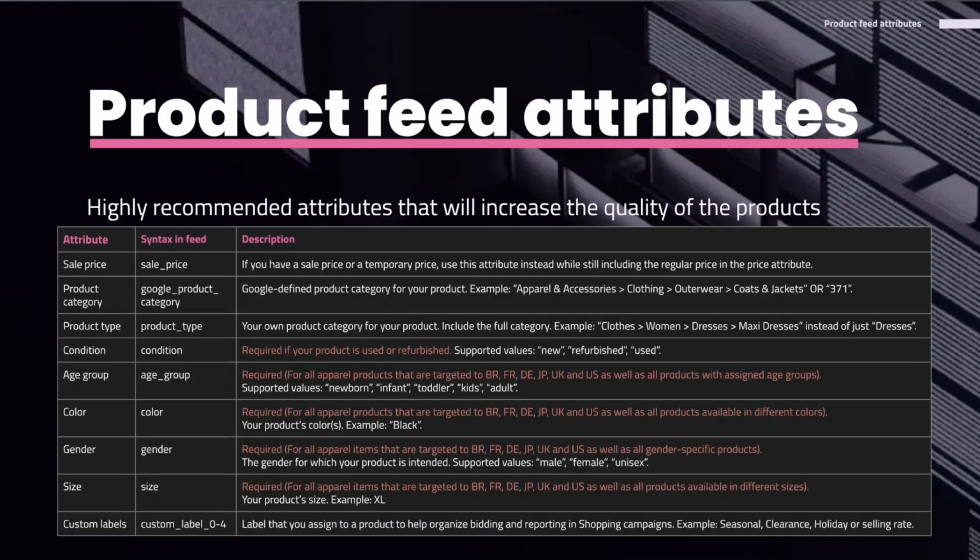Yes. In the next slide, we have a few highly recommended attributes, which we always try to get our customers to add if they're missing. So in this slide, we are probably focusing more on apparel products, since it's often what people are selling online and on Google. But yeah, we have the sale price. Very important to use if you have a sale price. If you have a sale price, never add a sale price into your regular price attributes. Always use the sale price instead.